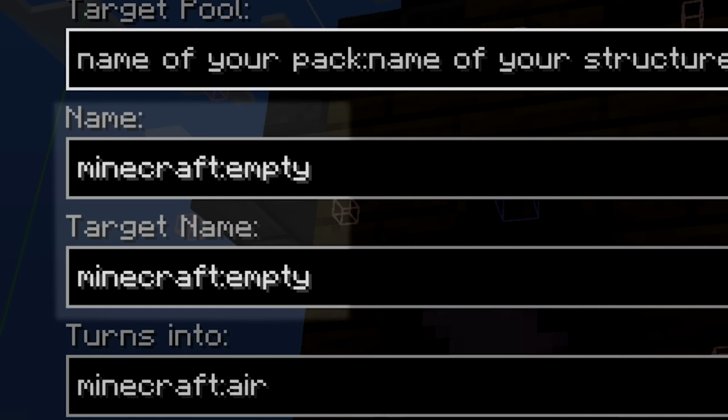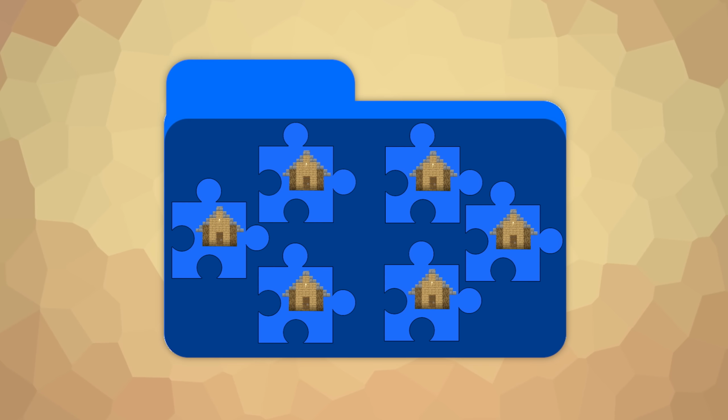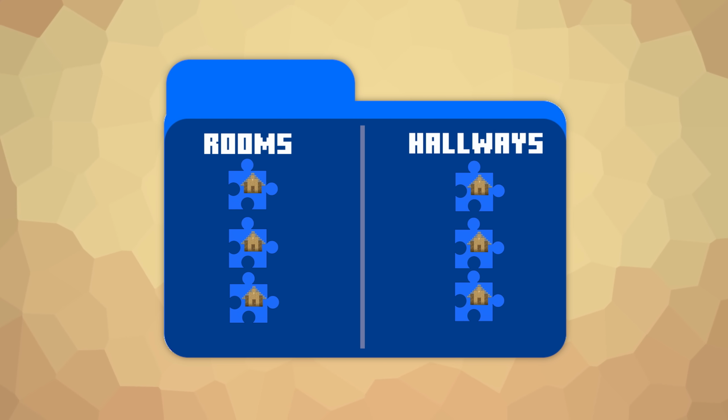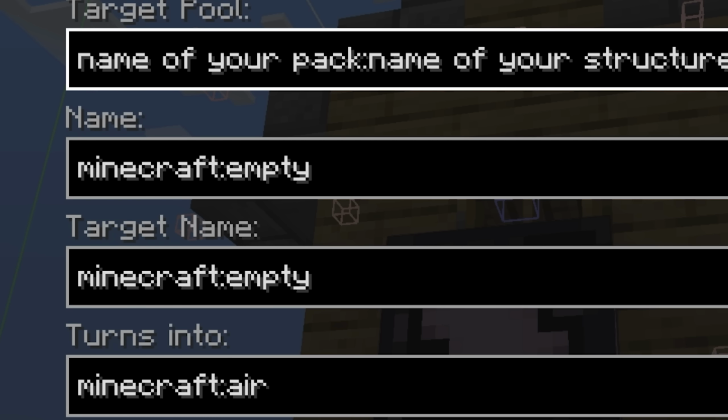The name and target name fields are extremely important. They're used to categorize your templates so you can create rules for which templates are allowed to connect to each other. For example, if you have a doorway that you only want hallways to spawn from, you could use the name hall as a category for your hallway templates. If you set your generating jigsaw to have a target name of hall, it will only generate templates that have a connector jigsaw with the name hall.